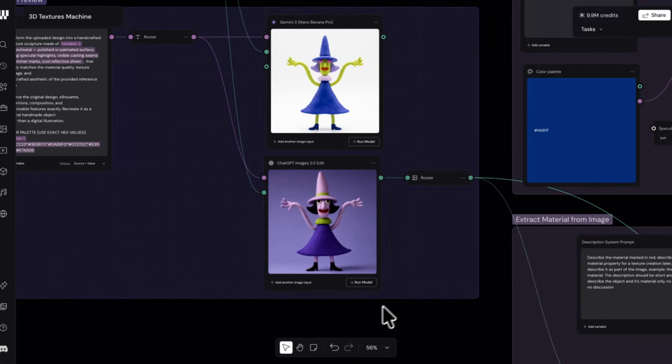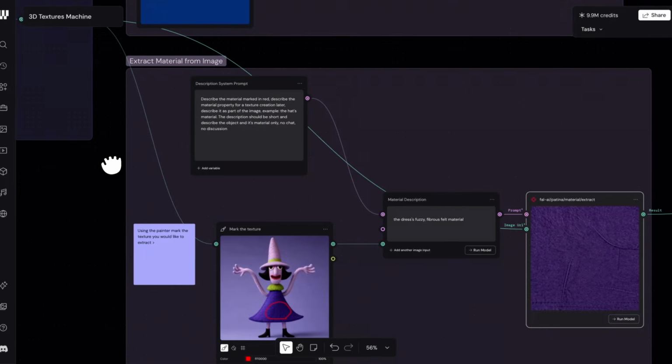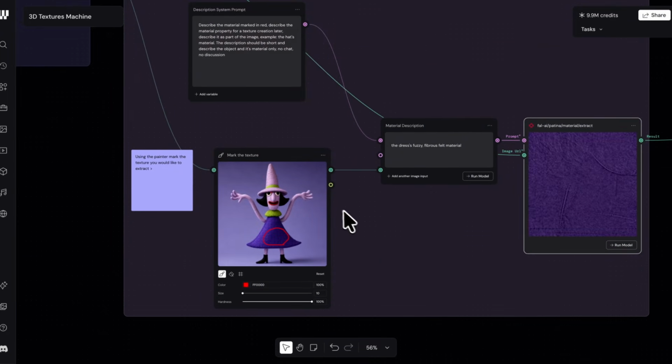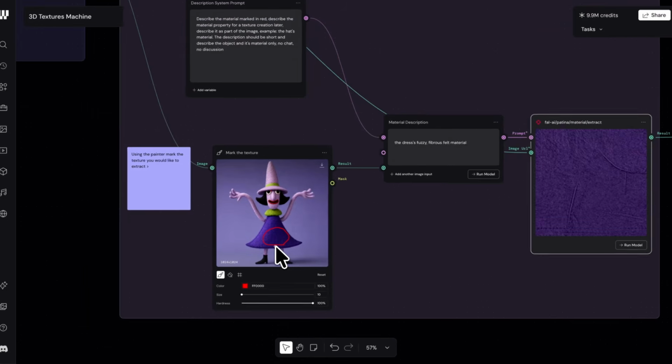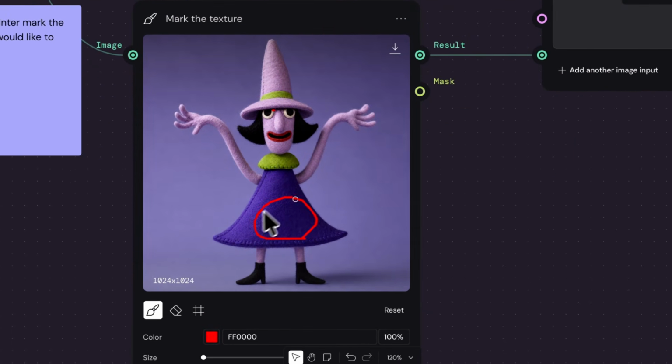Once I'm happy with the visual direction, I want to turn the reference into an actual texture I can use in 3D. Now, this is where the real magic happens, so pay attention. I'm going to connect my image, the one that I want to extract the texture from, into this workflow. And here you can see I'm using a painter node. What I'm going to do is mark the area I want to extract.